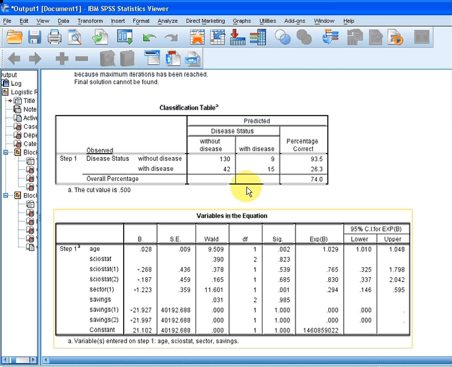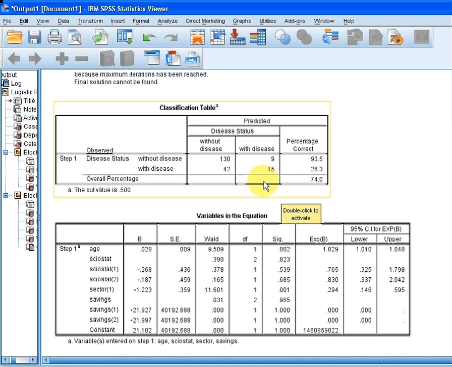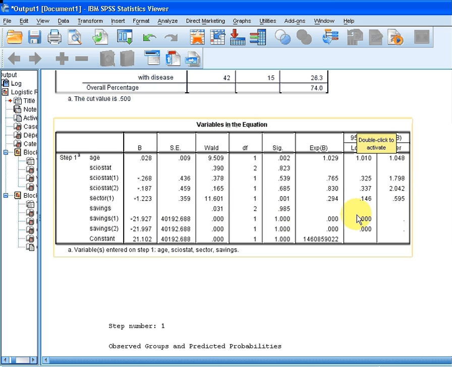This is a classification table of how well the model predicts the outcome. You can see here that it gets 130 correct predictions of people without disease and 15 correct with disease, but we have two misclassification types, a false positive and a false negative. So we have 42 and 9 there. That's the false positive, that's the false negative, or vice versa. Essentially it is 74% correct.